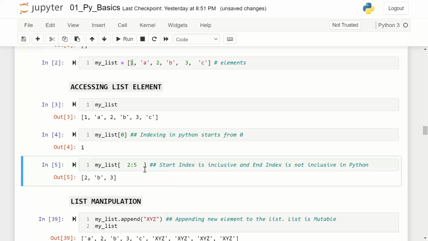I get the output 2, B, and 3. So this is how we access the elements of a list. I request you to kindly ensure you execute the syntaxes in cells 2, 3, 4, 5.